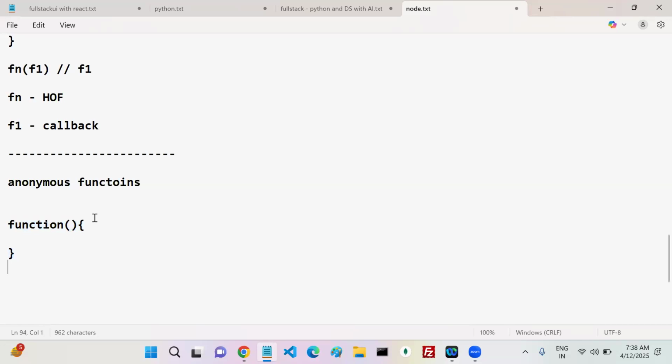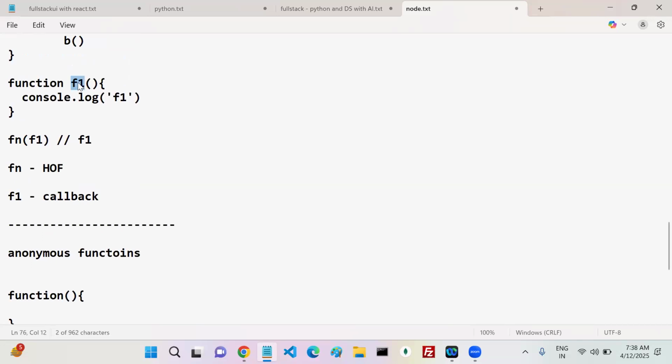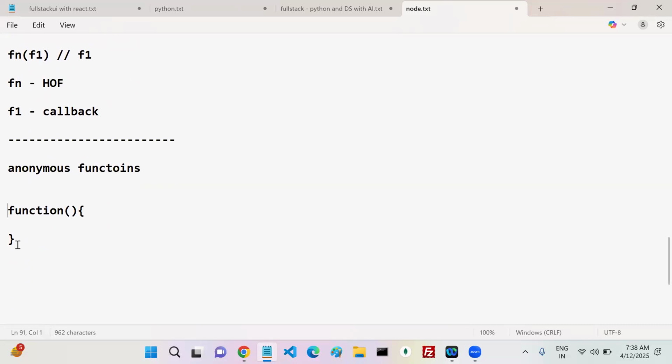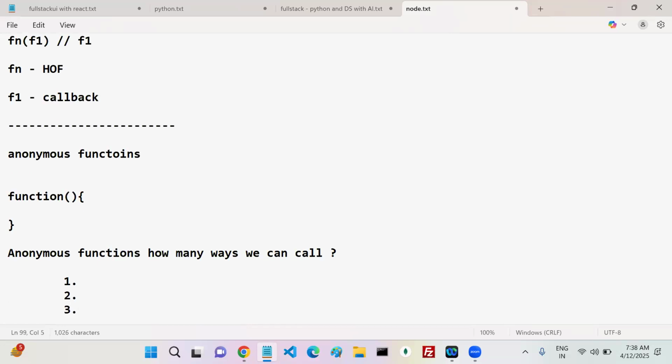Okay, done. If you have a name for a function, I can call that function with the name. But my question is, if the function does not have a name, those are anonymous functions. How many ways can I call anonymous functions? My question understood, right? Okay, there are multiple ways out there.